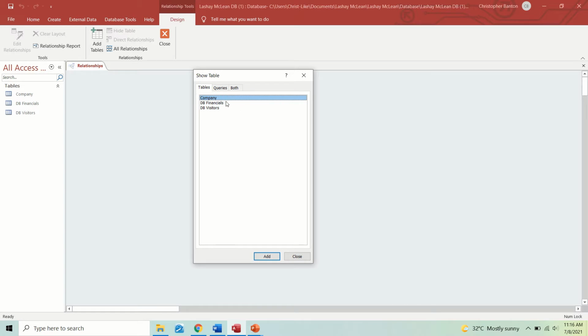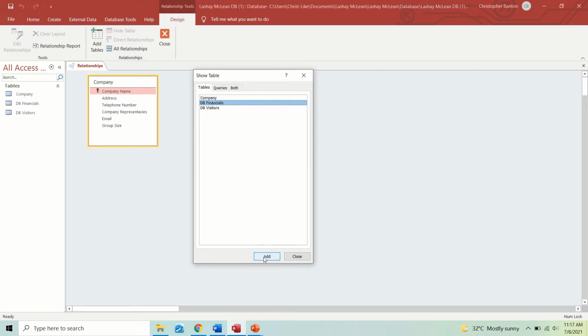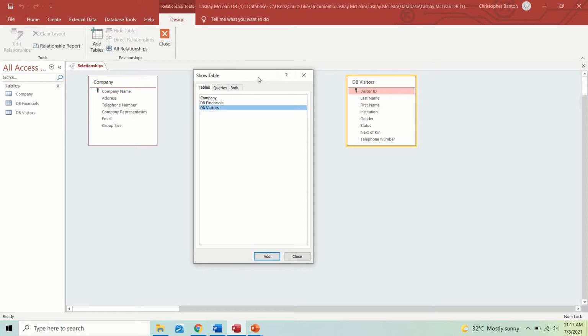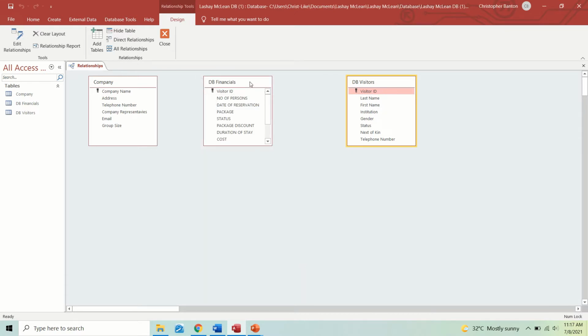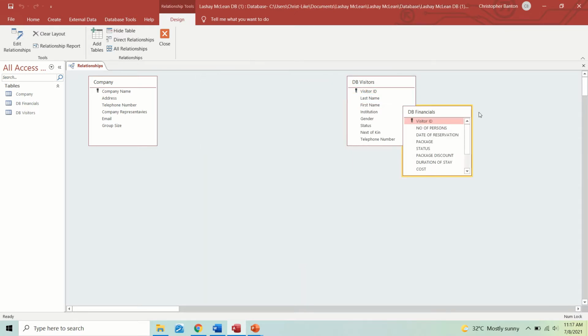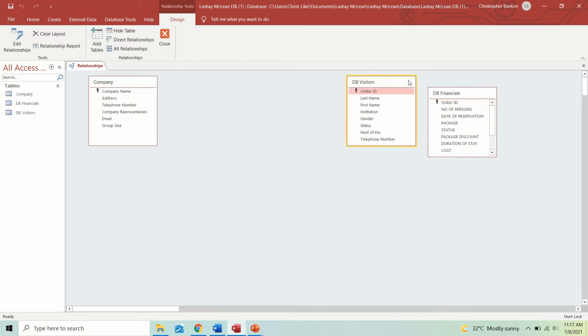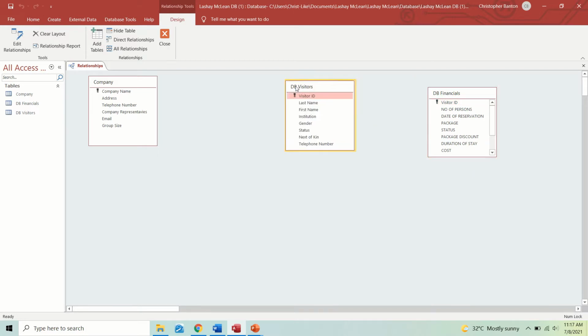So I want to add each table. Click on each table, company, select add, then DB financials, database financials, select add, then visitors, and select add. The tables are added behind this window, so that's why it doesn't show up. All right, this is what we have here. Okay, so let me see if I can rearrange this a bit so my life is a little bit simpler.